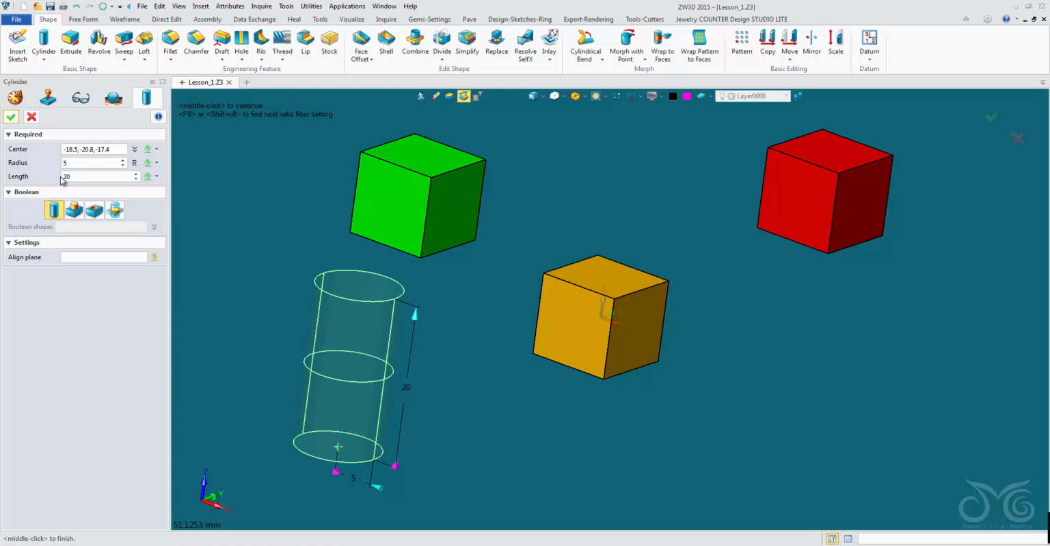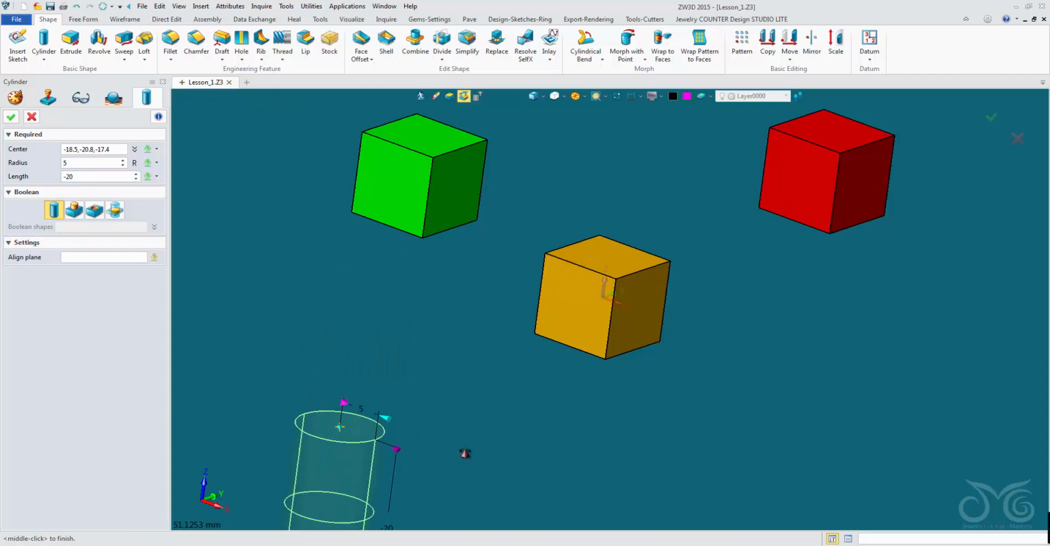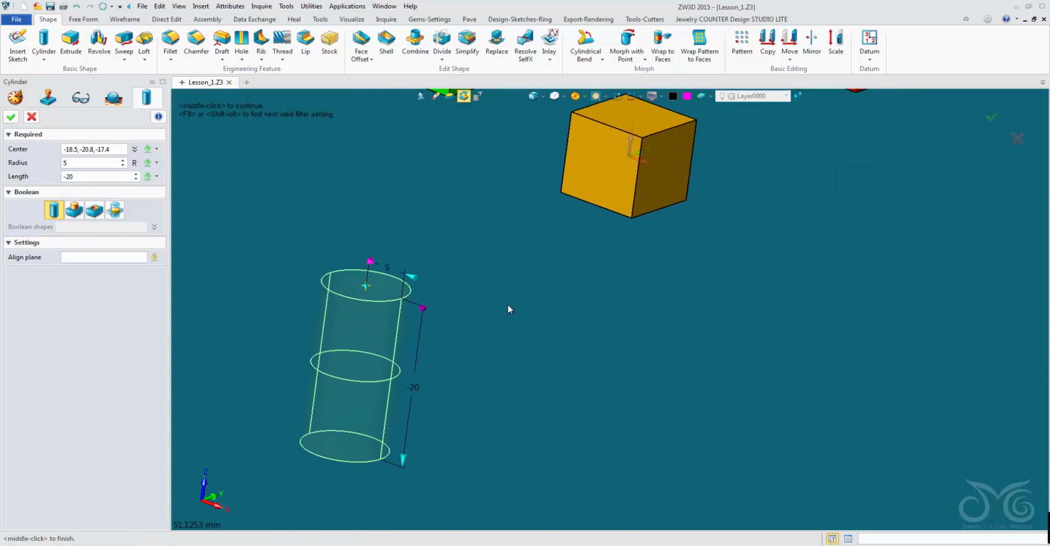Now something to bear in mind is if I add a value of -20, we see that the direction of our cylinder flips. It is because this direction is considered negative, in the negative z direction. Okay, whilst this direction, the positive z direction, is positive.